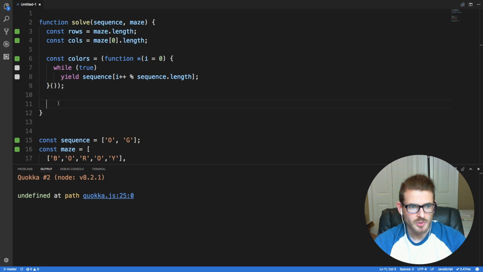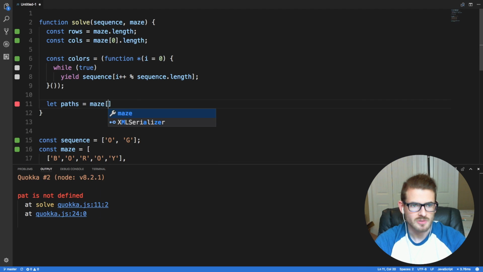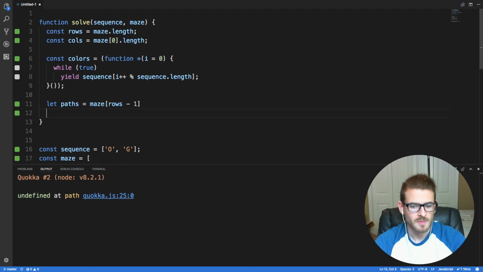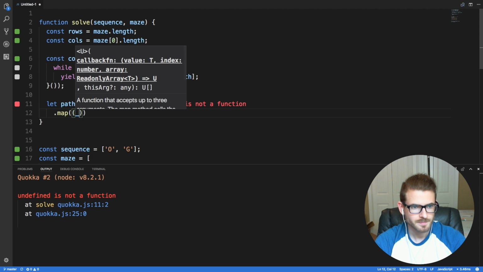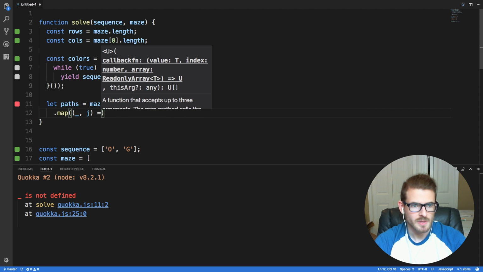So the first thing I'm going to do is, again, the algorithm says we start at the bottom row, right? So we need to grab every cell that's in the bottom row. So I'll go ahead and say let paths equal maze of the last row. So maze[rows - 1] will give us that very last row. And I'm going to go ahead and map that to an object.